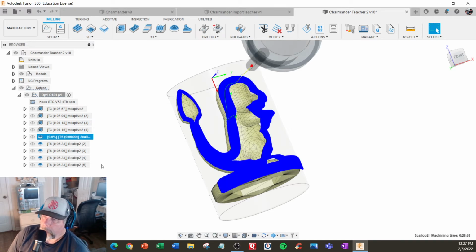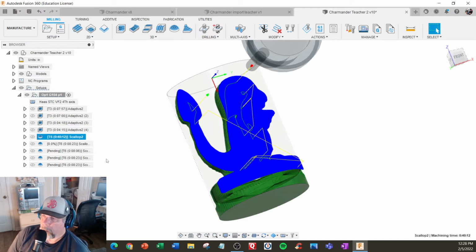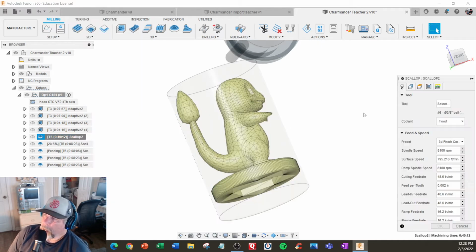Any year now. That says 40 minutes, right? Oops, still not calculating. But I have rest machining turned on, so it's trying to calculate everything. Let me make sure it's updated. Yeah, 40 minutes. And some of those settings, like 3D contour, also have the step over here.